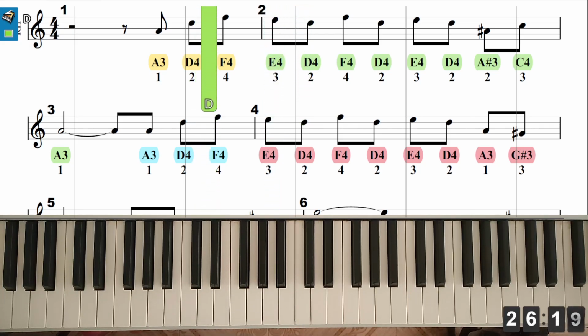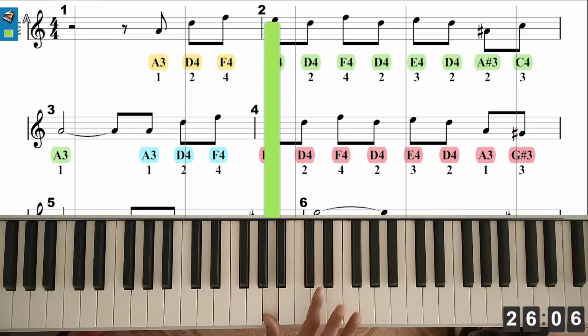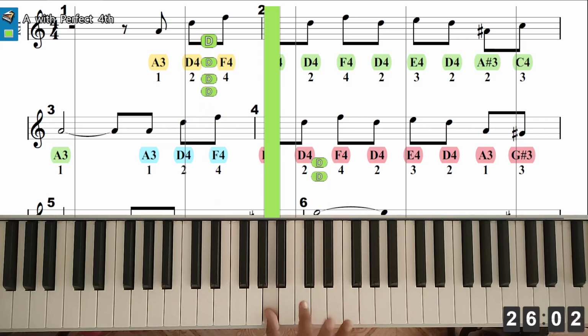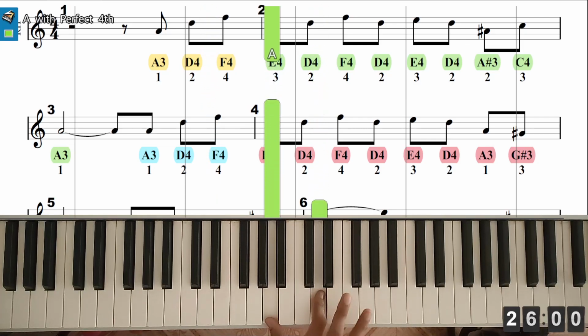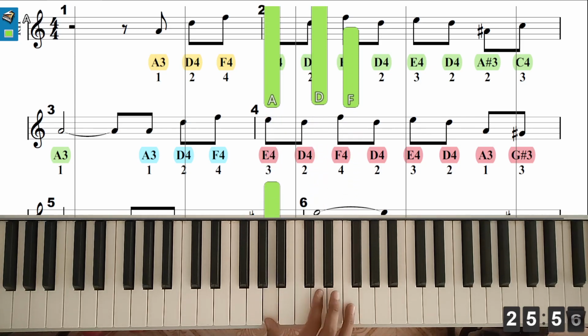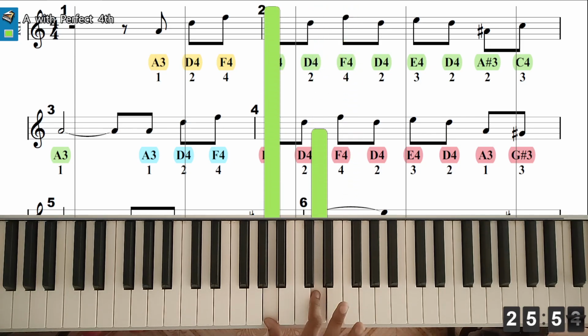So that's the first part of it. Let's start with the first line, the yellow color. You start with the thumb on the A note. Then you play D4. Remember, this is not D3, so you don't go back, you go forward, to D4. And then F4 with finger number 1, 2, and 4.